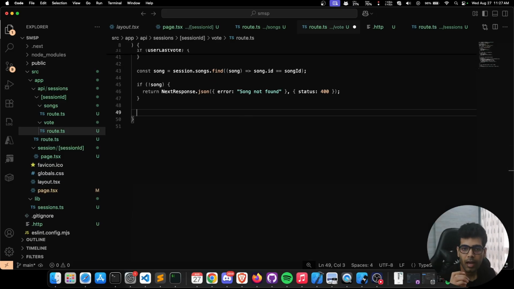Now if user's last vote was on a different song, or if user does not have his last vote on this song, we'll basically let him vote. That is our thing, right? So if user has voted for a different song, we need to remove that vote, and we need to vote it here. So in the list, if user has already voted for some other song, we don't want user to have a couple of votes. So we'll remove that vote, and we'll add on this one, right?